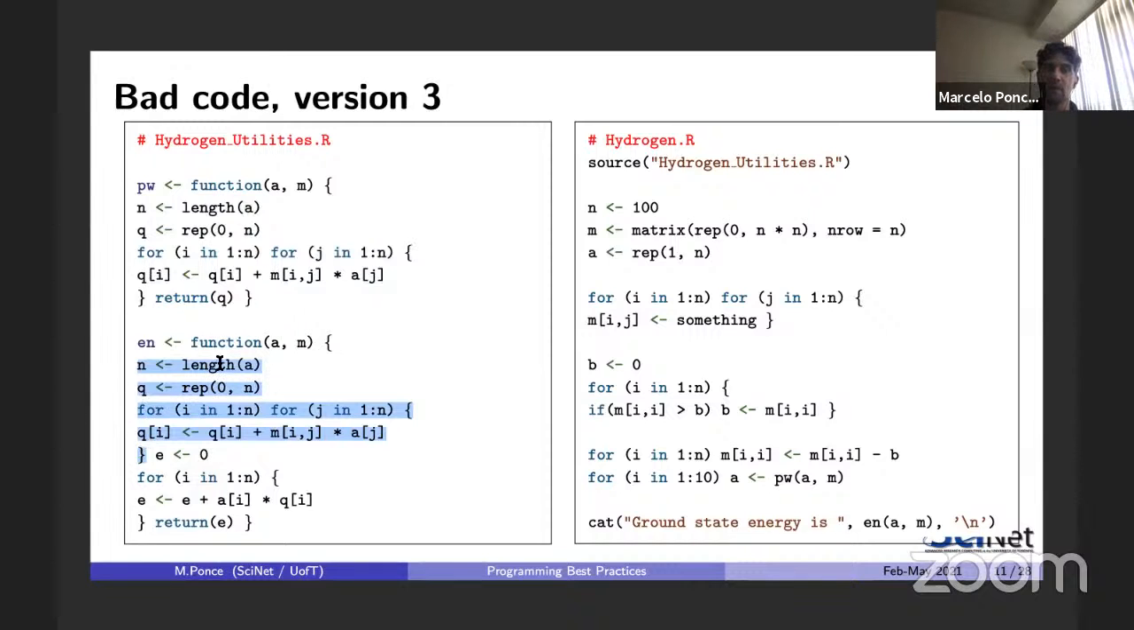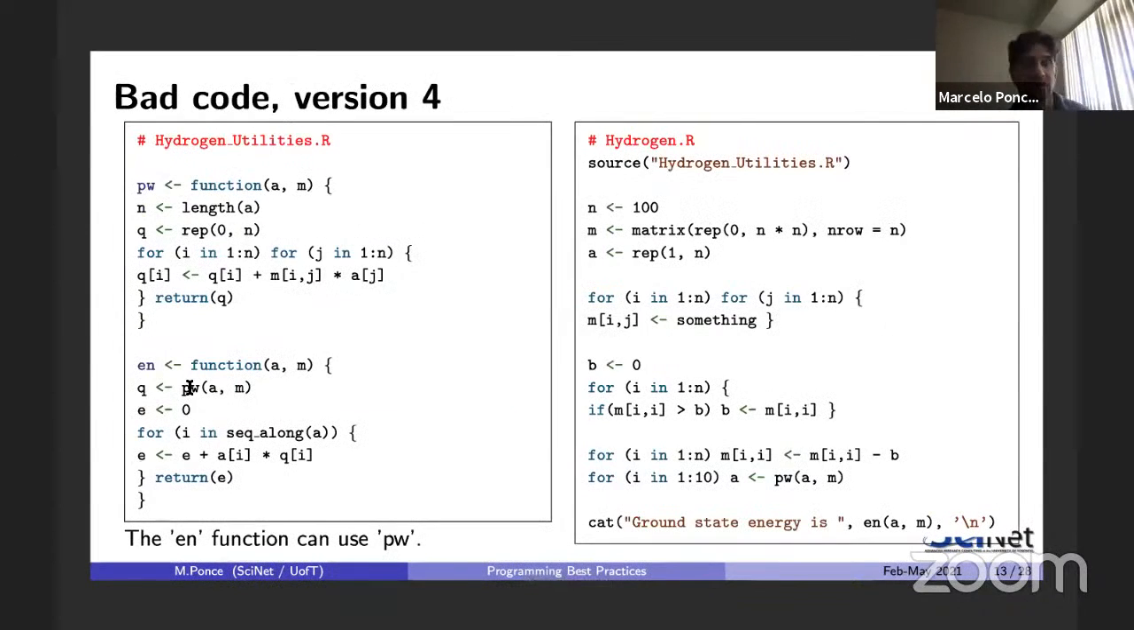So within the EM function, we can call the PWU function. This is the implementation that does that. Now the EM function only defines Q as being the result of PWU of A and M. So no code repetition whatsoever there. We even simplify further our energy implementation function. We remove the code repetition because we noticed that this part of the code was being reused in this function. Okay, what else?